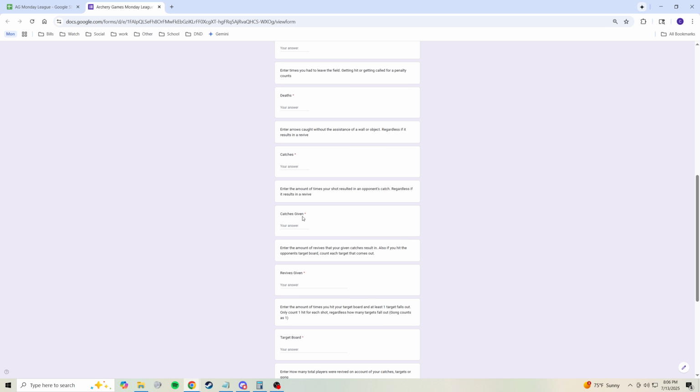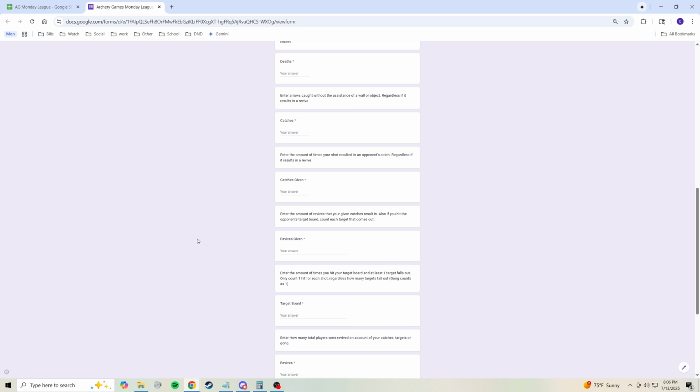Catch given is when you give someone a catch. It's pretty self-explanatory. If a catch is one thing, when someone else does that and it's from your arrow, that is a catch given. Revives given is when you give a catch and that catch results in another player getting revived on the team.